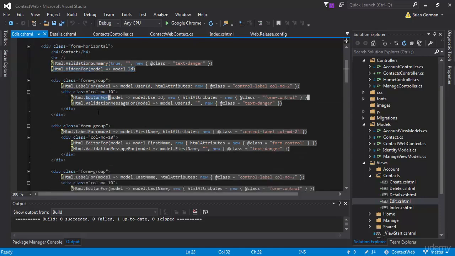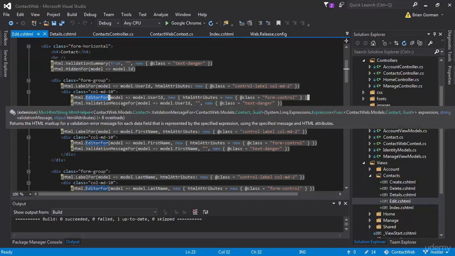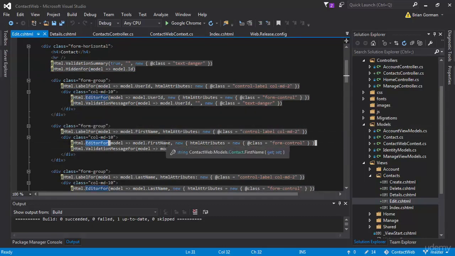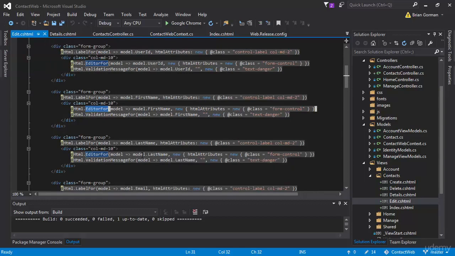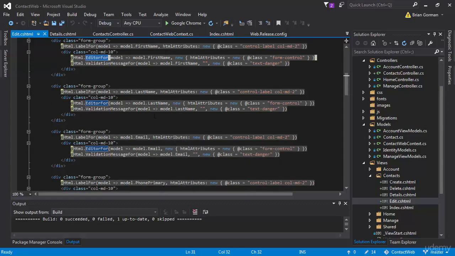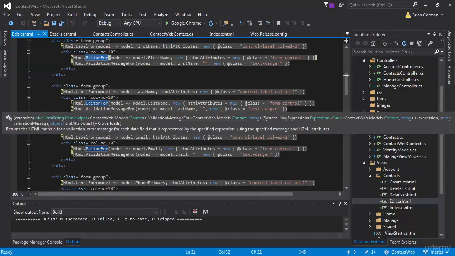And so then we see here is this EditorFor as well, which is going to use this user ID property, and we have EditorFor the first name, EditorFor and so on. Now what that means is it's going to give us a text box that will put the property in there as it is, and we can change it and hit save, and it will know that this is supposed to happen. And note that every single one of these is also wired up with a validation message.